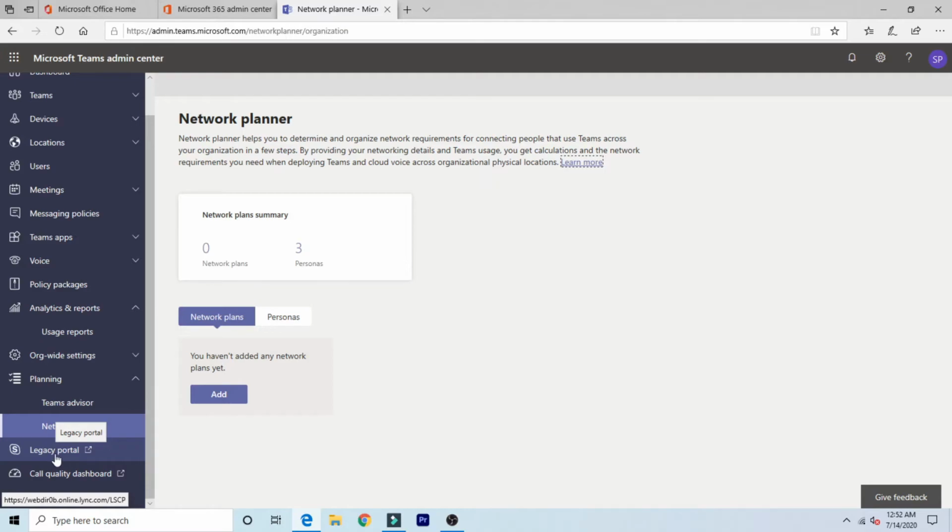And the next thing that we have is a shortcut URL for a legacy portal, which is otherwise called Skype for Business Admin Center. If you click on this, it would open up a new tab in your browser, and you can go through the settings that we have under the legacy portal.